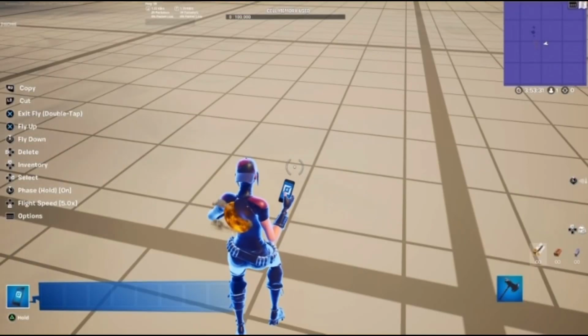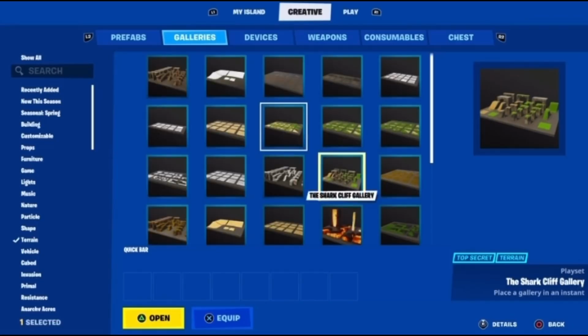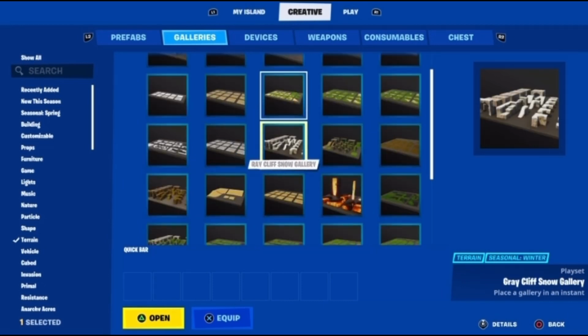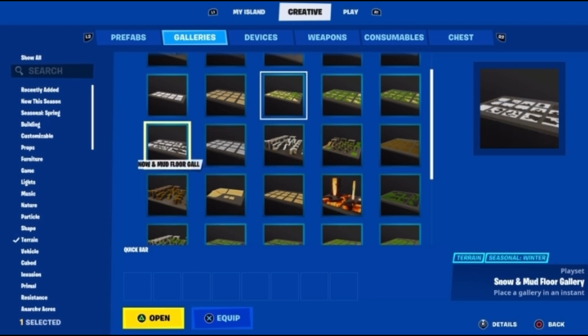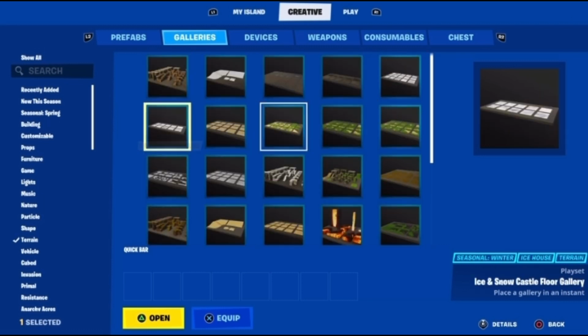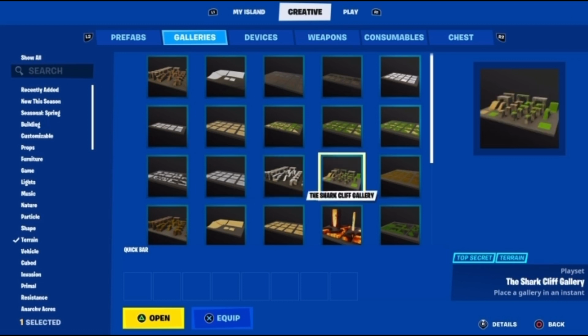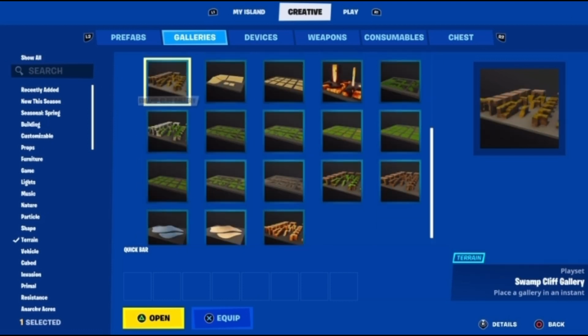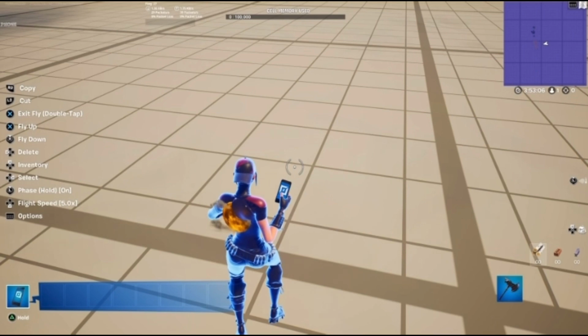For this tutorial, you're going to need any gallery from the terrain nature, but it's got to be one of these cliff galleries. So you can use Shark Cliff, Gray Cliff, Swamp Cliff, any of these will work. It really just depends on what kind of biome or area you're building. I'm going to be using Shark Cliff for today's example, so if that's easier for you guys to follow, then use that. But then also, you can use any of these. But let's go ahead and get right on to the video.